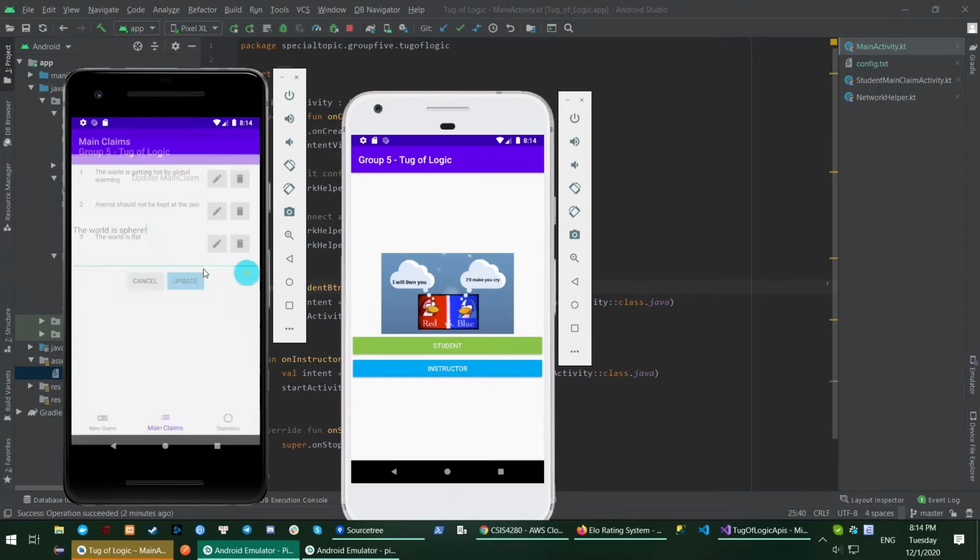Then I edit it. As before, we don't have the feature to refresh the list yet, so I just go here and back here. Just wait for a while. Yep, here. Now the update has taken effect. Now we can also delete the main claim. Just go here and back, and the deleted main claim is gone.